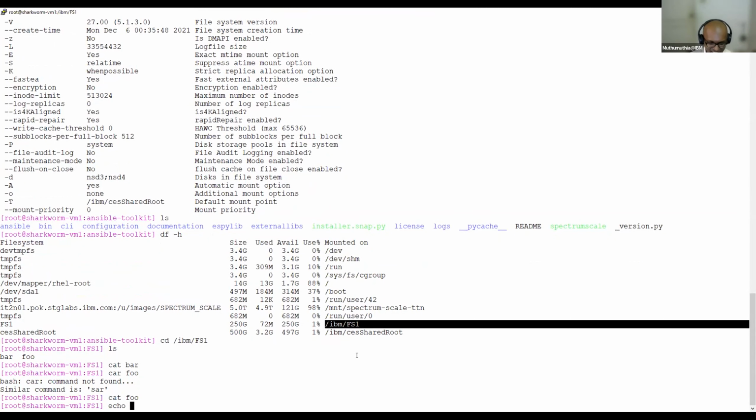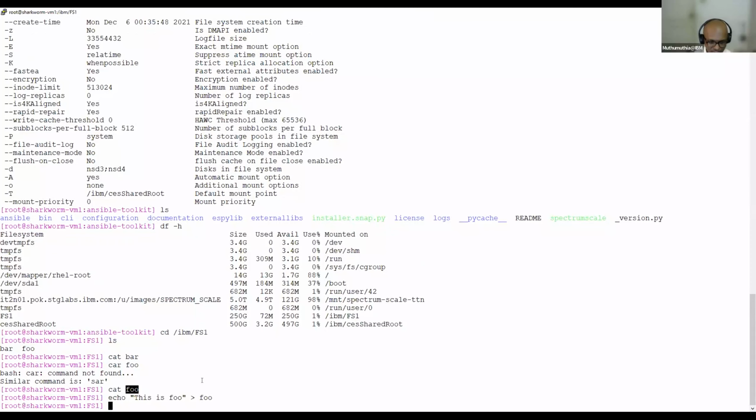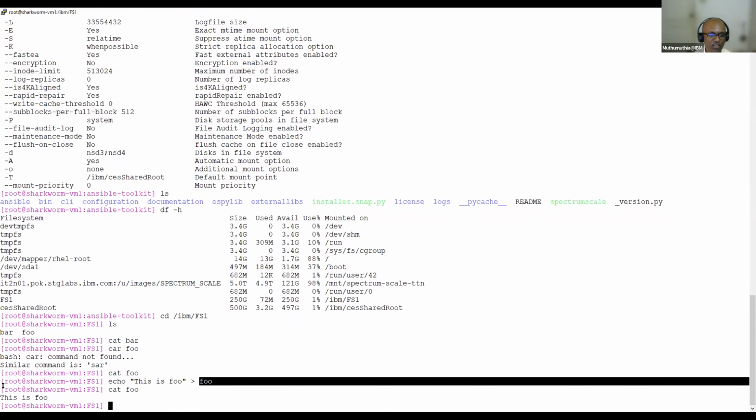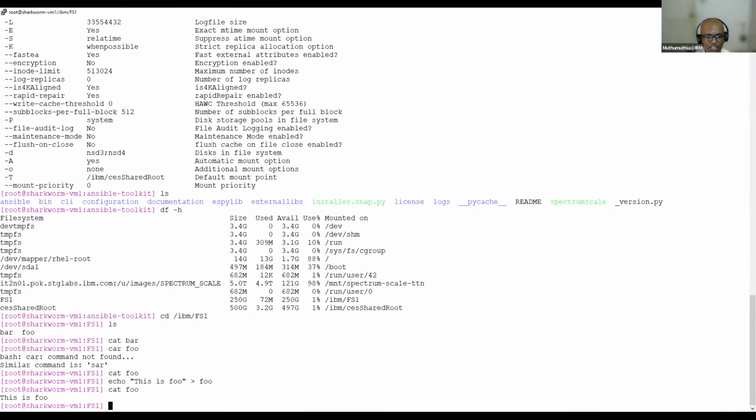So I'll just say something like "this is foo", and I'll write to that. So what can I see here? I can see the contents. This is foo. So this is on one of the nodes in that cluster. This is VM1. Let me open up another terminal and go to another node in the cluster. Just taking a little bit of time.